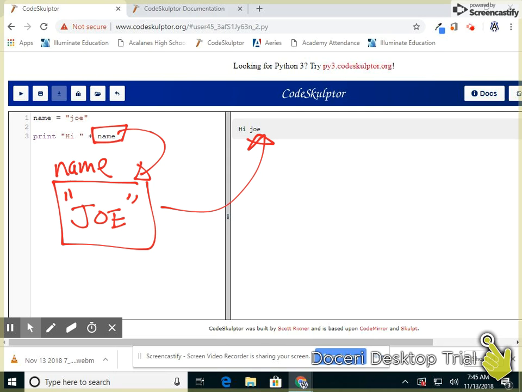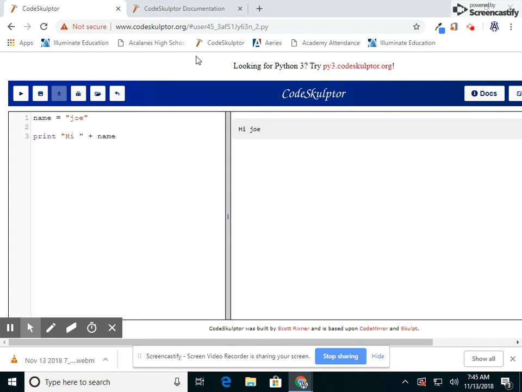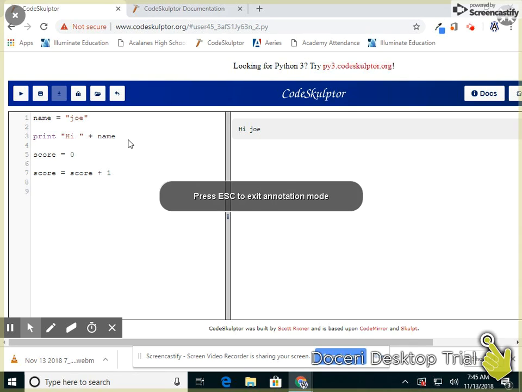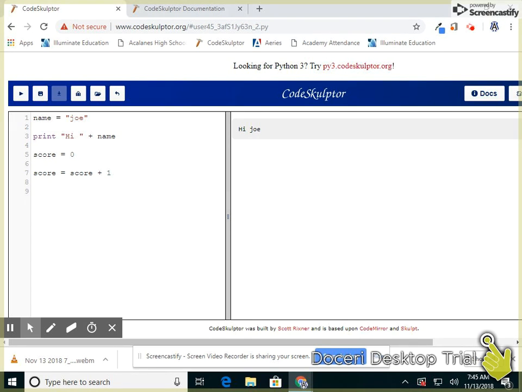We can also increment variables. If we wanted a numeric value, I could say score = 0, and then if I wanted to add 1 to score, I could do score = score + 1. Now mathematically that doesn't make any sense, right? If this were x = x + 1, you would subtract x and get 0 = 1, and there's no solution to that. That's not what we're doing here.